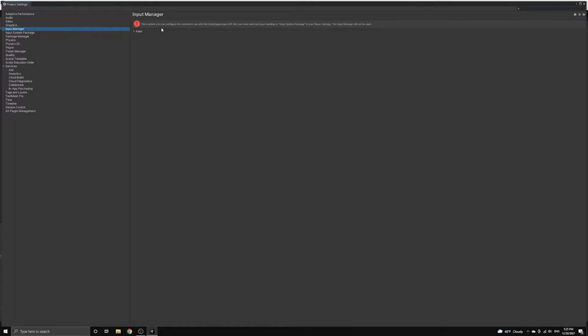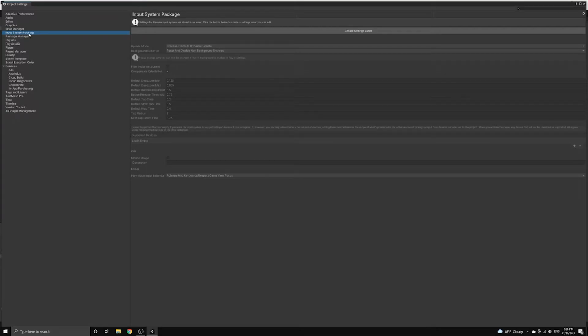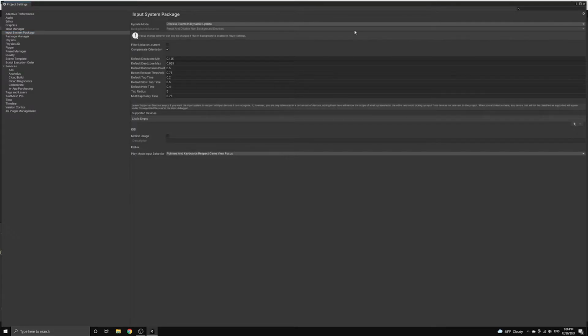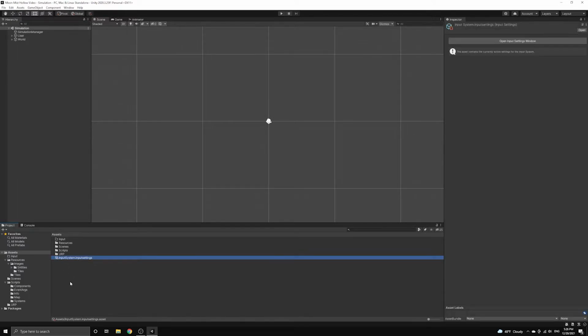Here we can see that the editor is warning us that the old input manager has been disabled because we have selected the new input system for our project. If we look at the Input System Package menu, we will see a button that allows us to generate the input system asset we need to get started. After we have generated this asset, let's move it into our new input folder.